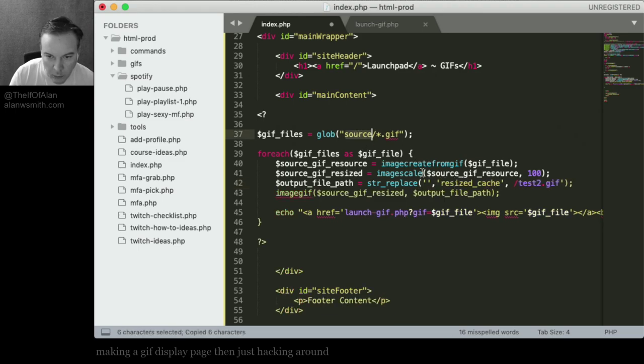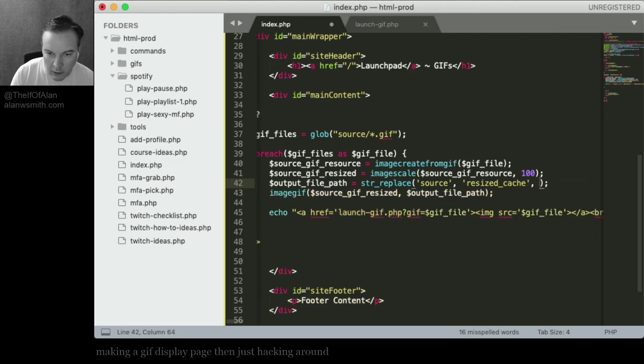So we're looking for source. We're gonna replace it with resized cache. And we're gonna do that with this variable here, which is the path, the original path, GIF file.